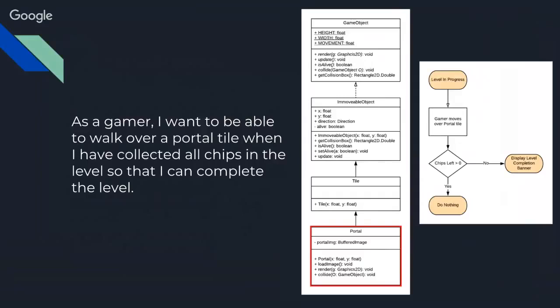This method is what happens when a gamer walks over a portal tile. The flowchart to the right of the class diagram shows the process. Basically, the level is in progress, the gamer moves over the portal tile, and evaluation is done to see if there are more than 0 chips left. If there are, then there's nothing to be done. But if there is 0 chips left, then the level completion banner is displayed.